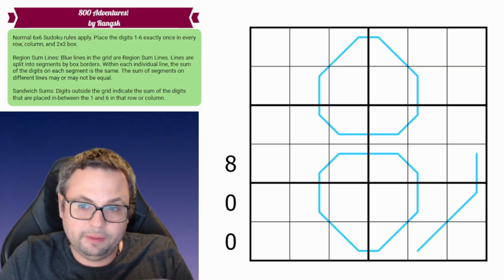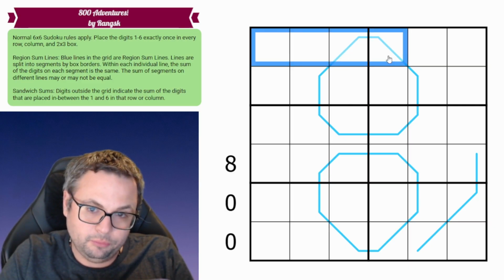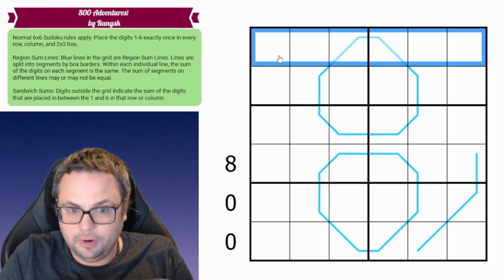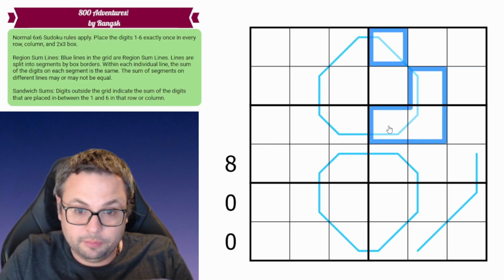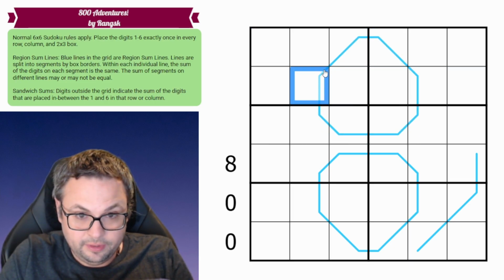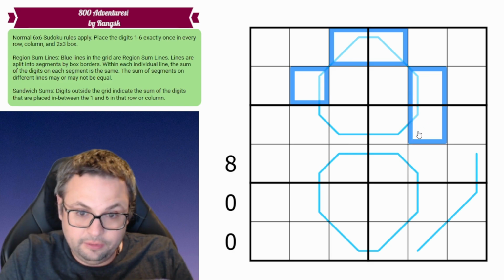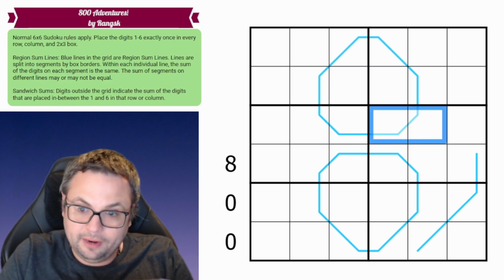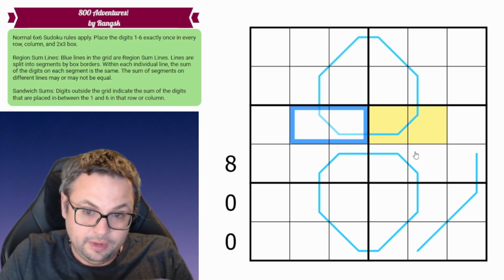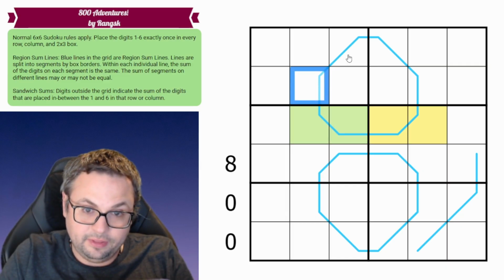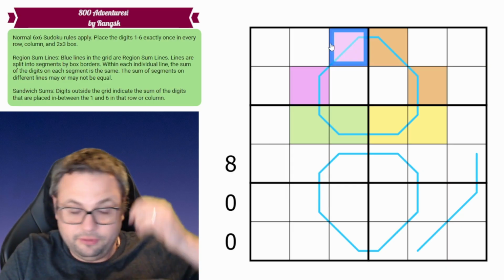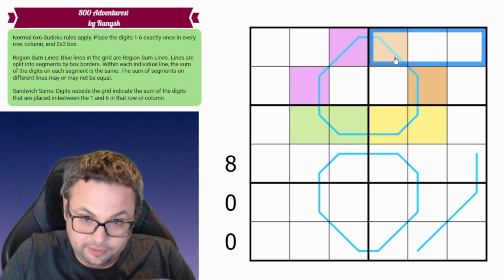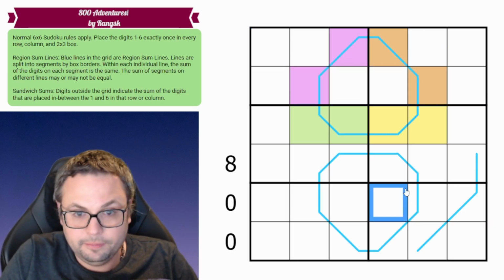So we have normal 6x6 rules, so we need to put the numbers 1 through 6 in every row, column, and box of the grid. The blue lines are region sum lines. You'll see these fairly often. What this means is each box that this goes through, let me just highlight these. So this line, for example, goes through 4 boxes. The boxes are just the little collections of 6 cells that are a 2x3 rectangle like this.